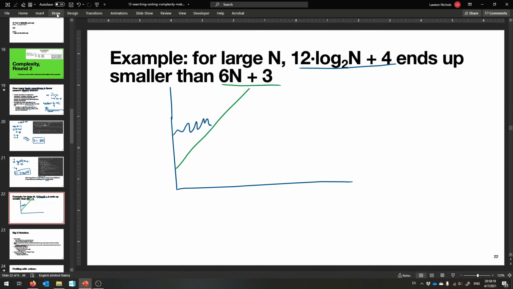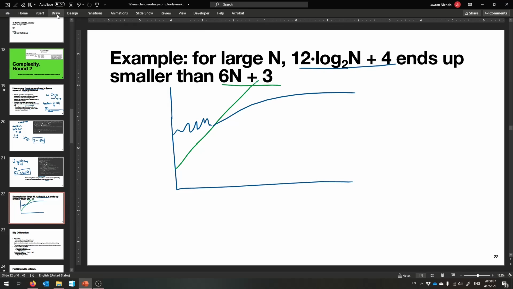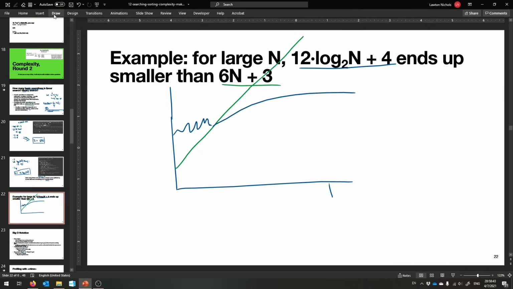But eventually, what does a logarithm graph look like? It looks something like that, right? Something like that, I think. Yeah, that's better. And eventually, it's going to come out on top, because look at how the green graph is going, and look at how the blue graph is going. It will eventually win out in the long run for large n.